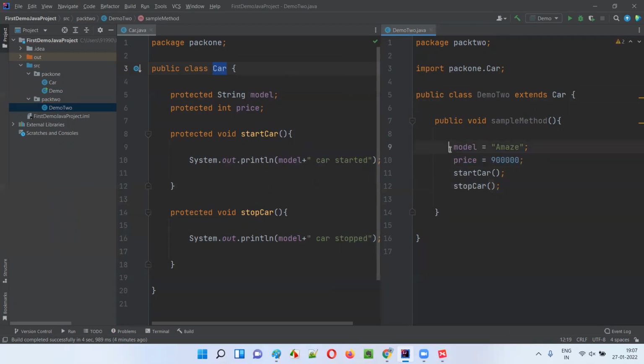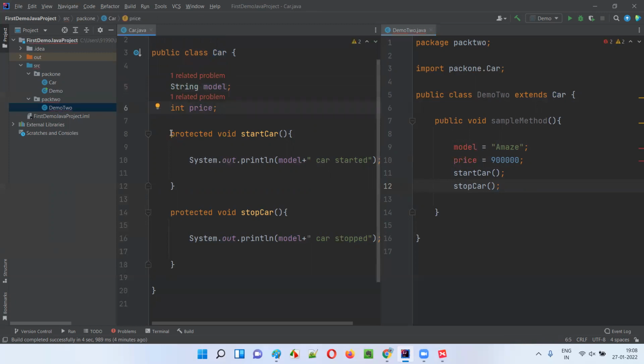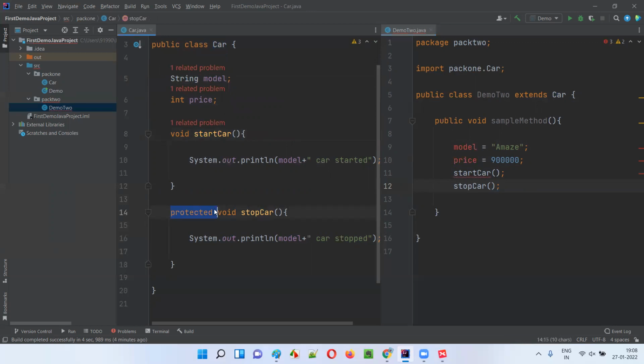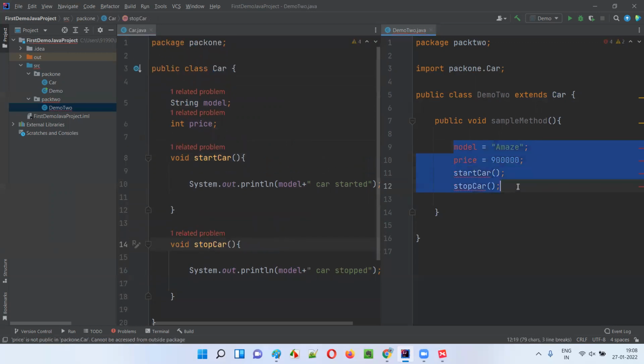You see, all these things I can access, no problem. So this is the flexibility, guys. But what if I remove this protected from here? This will become default. Immediately errors will come. You see, for default, this flexibility is not there. Okay, for the default access modifier, this flexibility is not there.